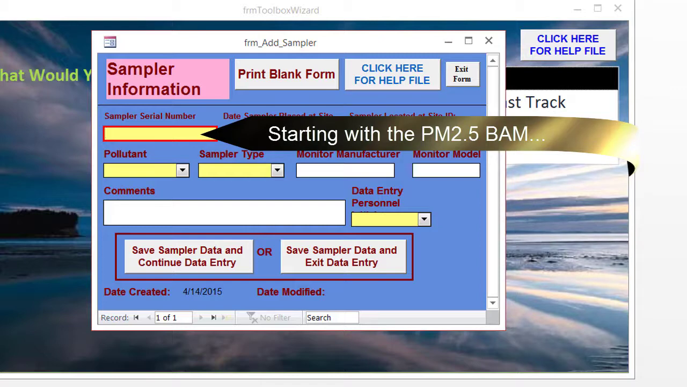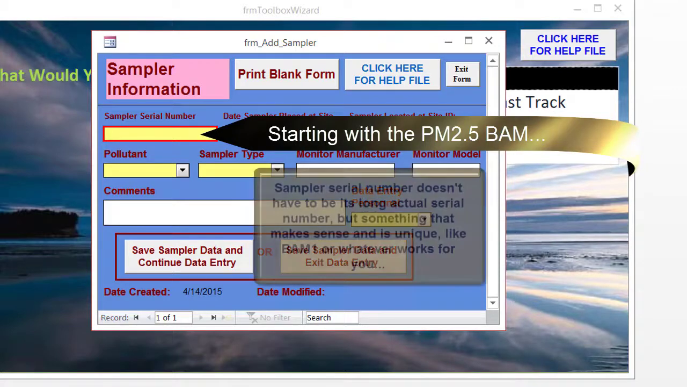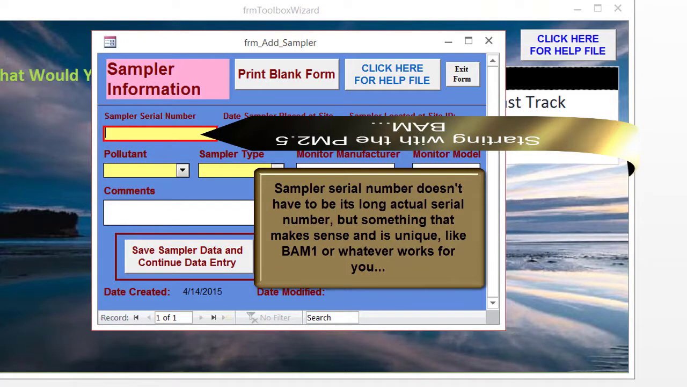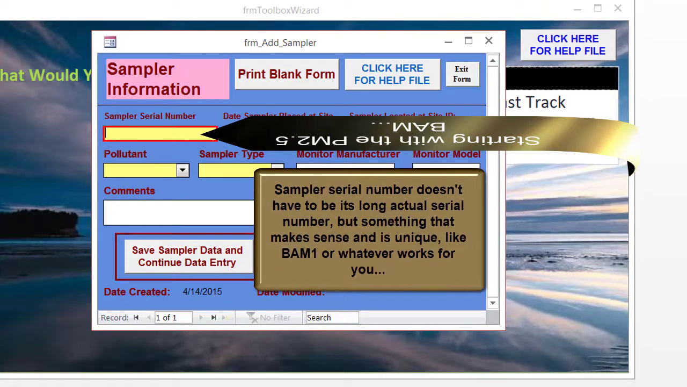You don't have to use an actual sampler serial number. You can use whatever is most comfortable for you. It's more important to enter a sampler's identification that makes sense and relates to the pollutant that's being monitored. And you can also use letters as well as numbers in this field.